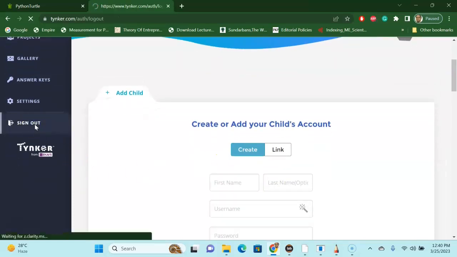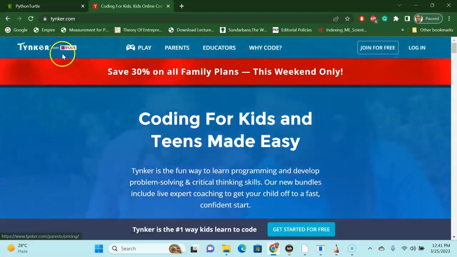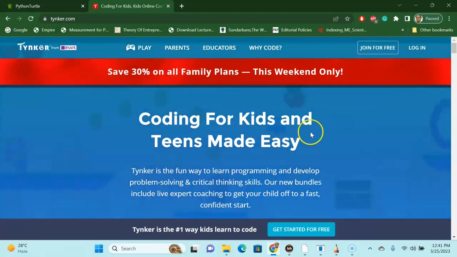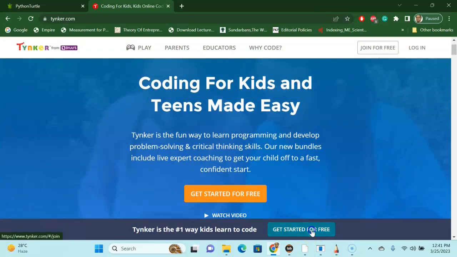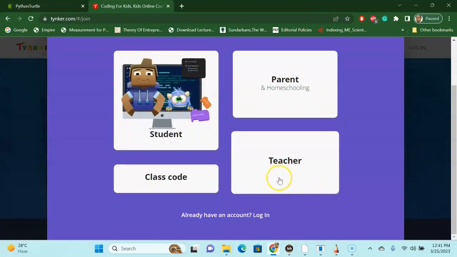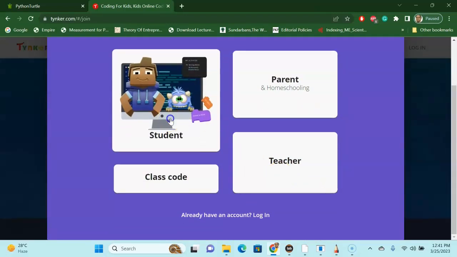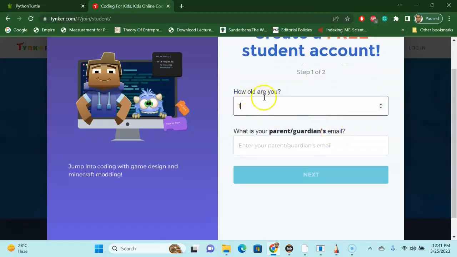If I go to the signed-out version and start from the very beginning, the interface looks like this. Tinker, coding for kids and teens made easy. You can see there, get started for free. If you click this one, it will say student, parent, teacher, class mode. Let's assume that you are a student, so press student and it will ask you to create a free student account. It asks how old are you? You say, for example, I am 8 years old. And what is your parent's or guardian's email address?